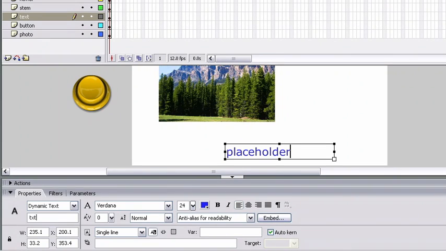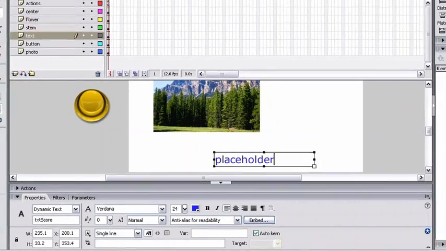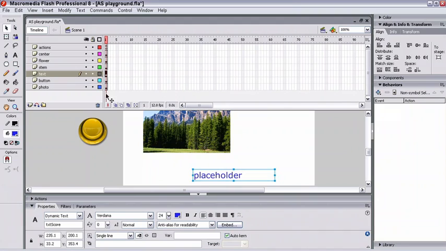I usually put TXT in the front of my text fields, kind of like using MC for my movie clips. And this text field I'll call the score. Now let's do the same thing to our buttons as well. Let me just switch over here. I think I want to move that up just a little bit.